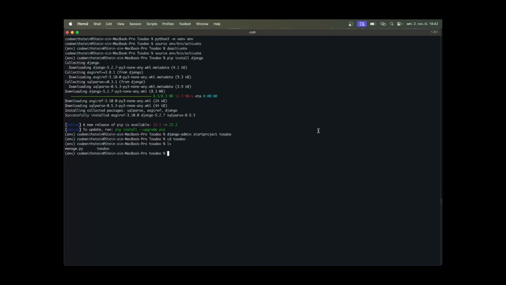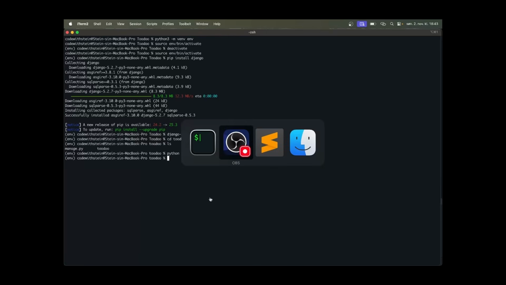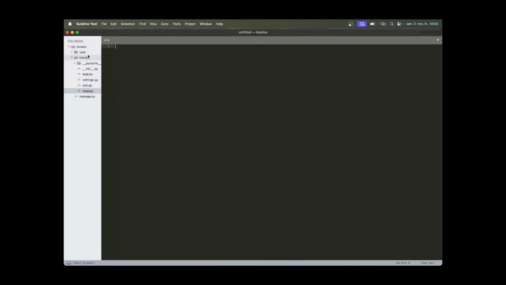So to create the first app, we need to run one command. Be sure you are in the same folder as manage.py, as you can see here. And to create the Django app, we just say python manage.py startapp task and hit enter. So if I now go back to the editor, you'll see that I have this up here as well. So now you have created your first Django app.